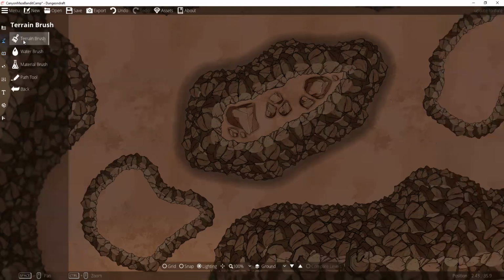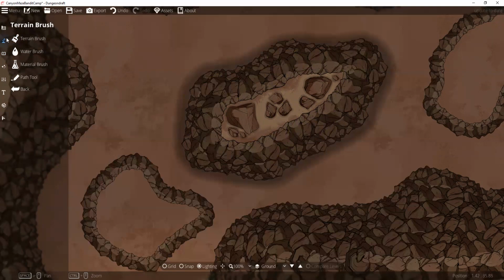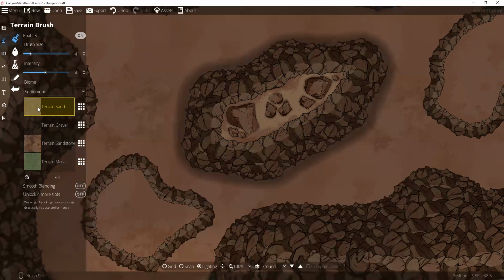I will then maybe go to my terrain layer. I'm going to get a little bit of sand and just kind of, I'm lightly tapping my mouse so that it starts to fill in just a little bit. You can adjust how much it fills in with this intensity. It's under the same little plant icon. Terrain is the first one, path is the one we've been using, but I use terrain. I'm using terrain sandstone and sand.